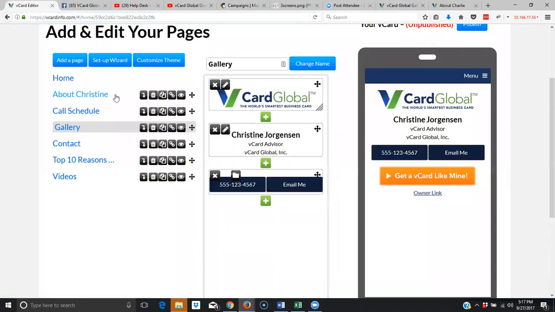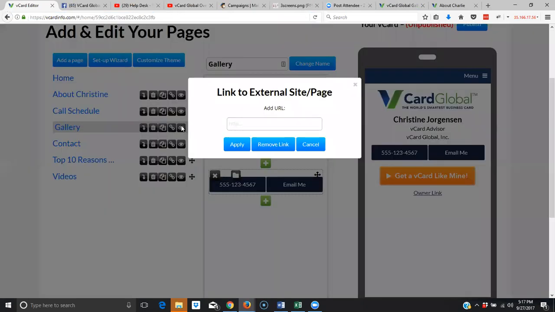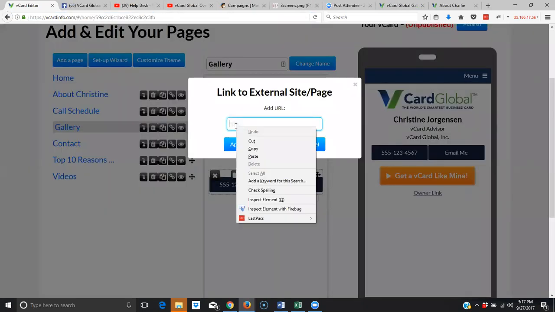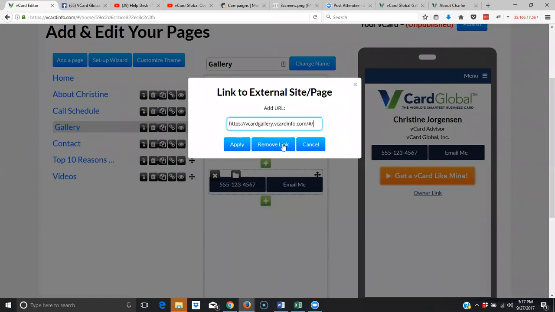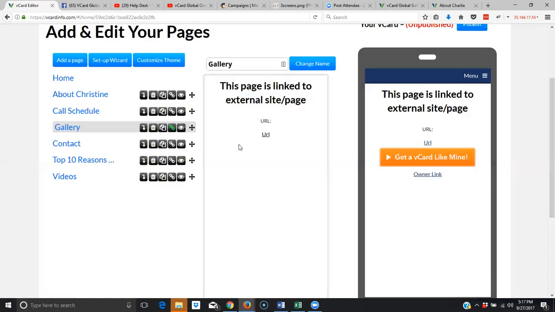So we go back to the vCard editor. And we have an option here. You see right here on the page name, there is this little chain link, and it even says link when I highlight over it. That's where you can link a page on your vCard to an outside page. And then we just paste the URL in, and we can click apply. And now we have added that link.